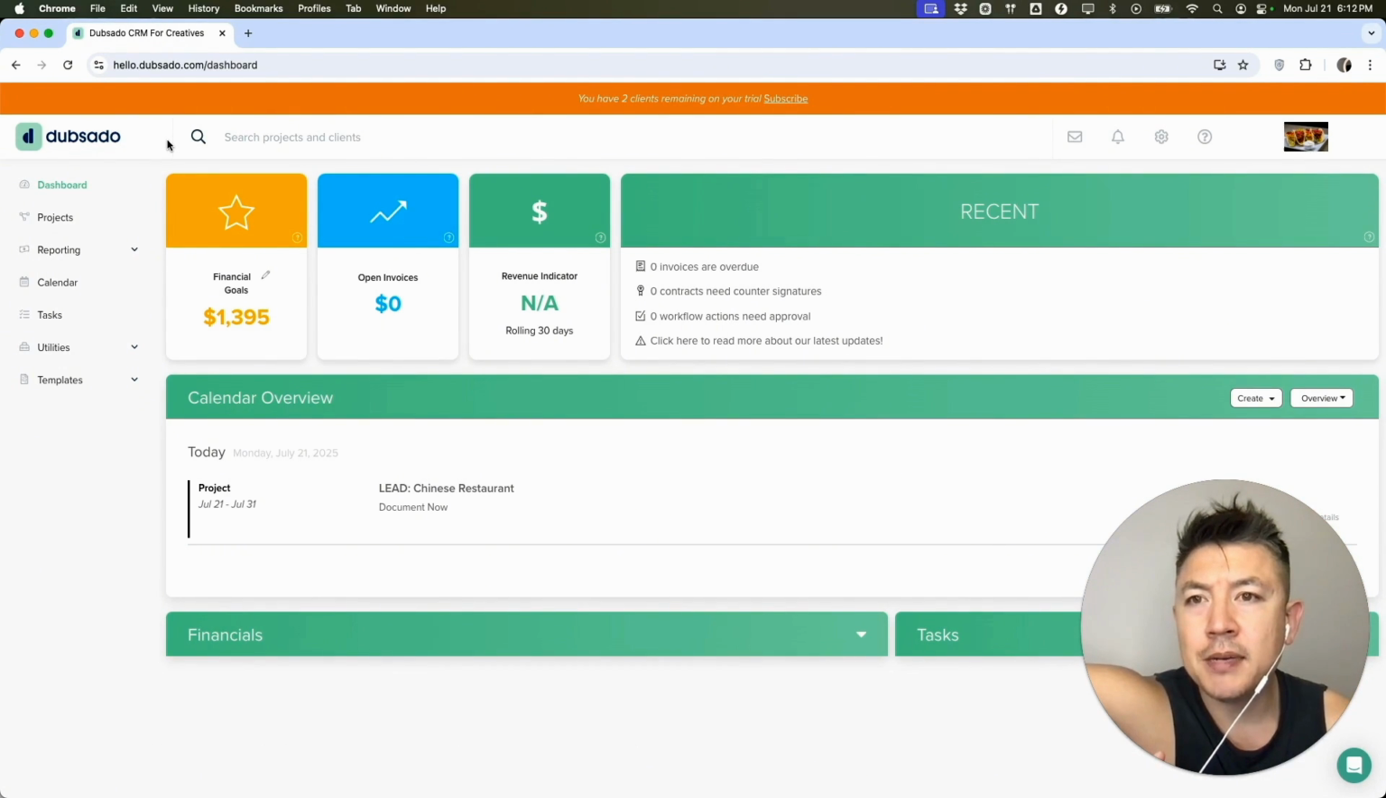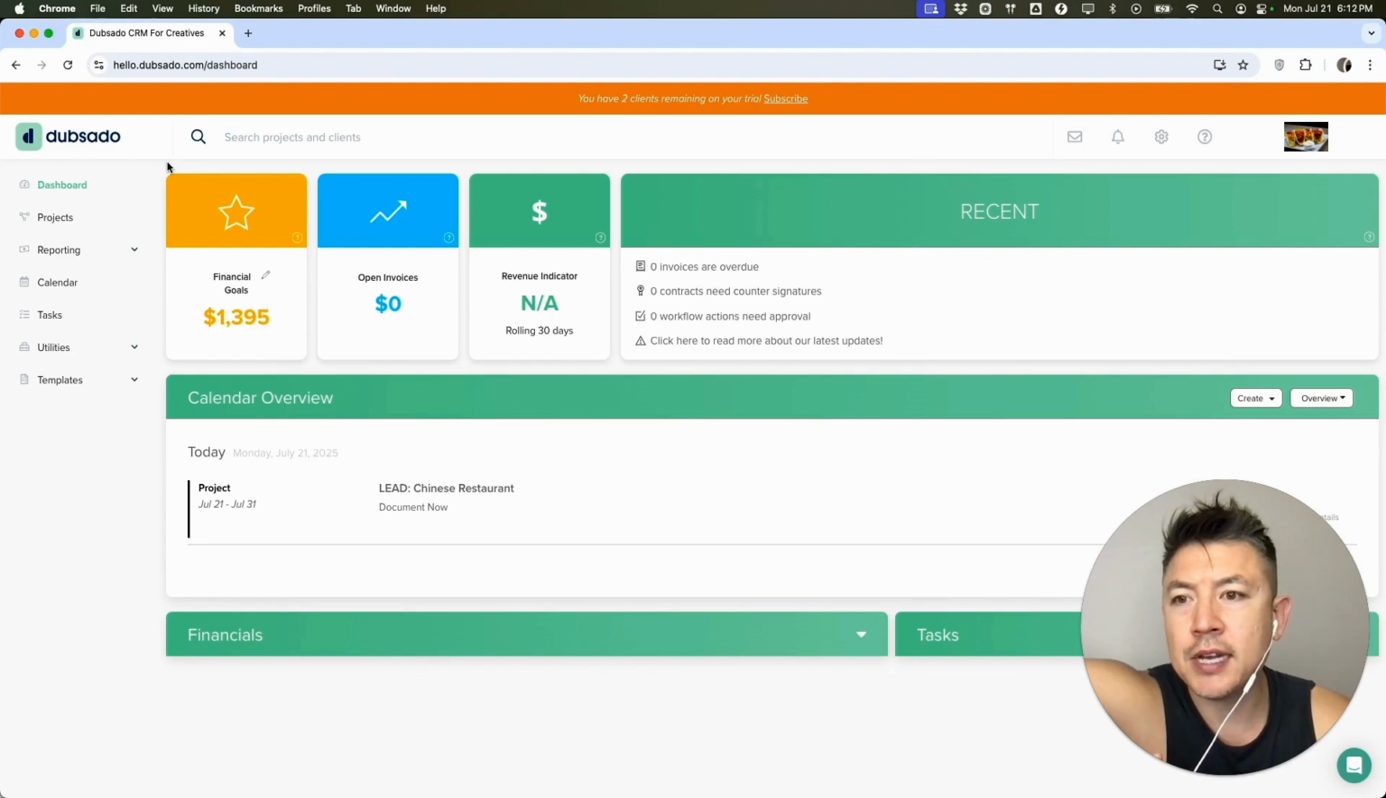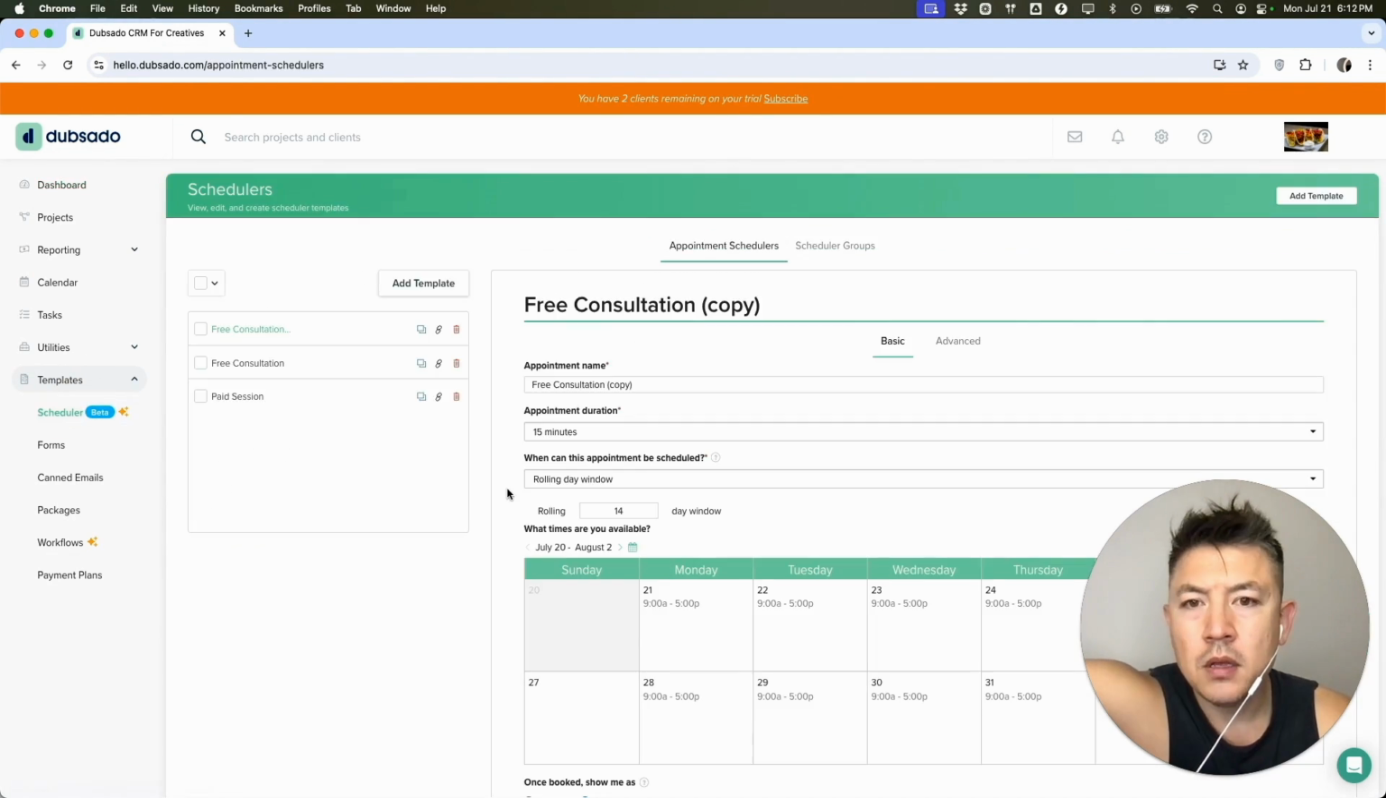I've already logged into my Dubsado, and this is the home screen. Now here on the home screen, if you want to get the embed code for one of your calendar schedulers, here on the left side, you're going to click on templates. Once you do that, you want to click on scheduler. Okay, once you do that, you're going to see all of the scheduler calendars that you have set up. So go ahead and choose the one that you want to embed on your website.